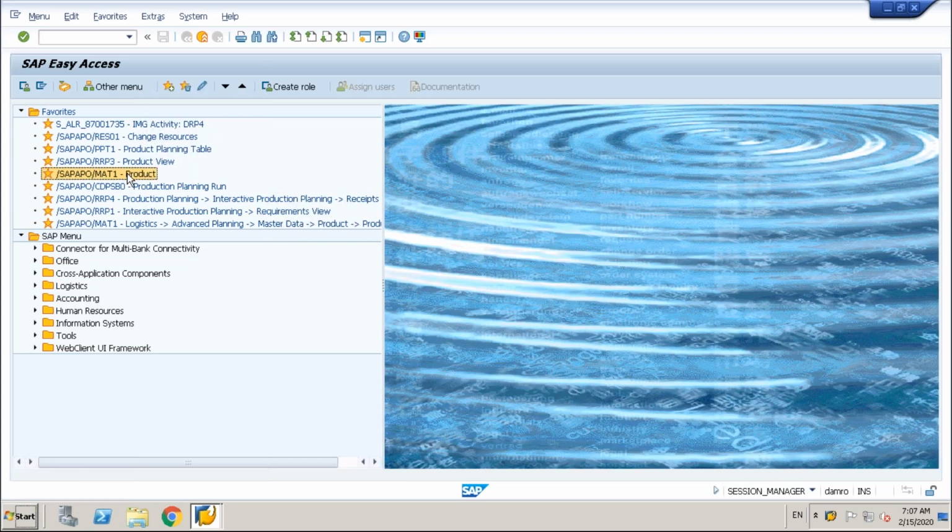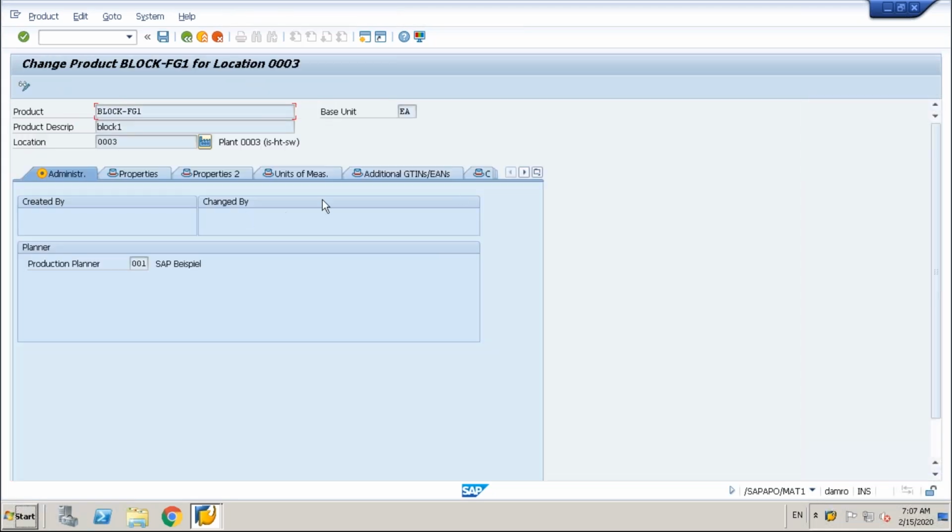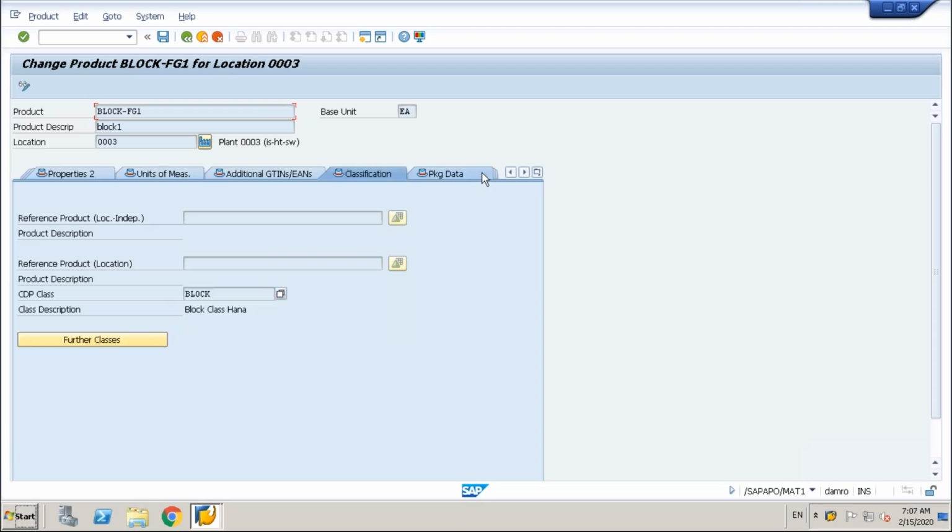So if we go to the product master of any, I'll take the one that I'm exploring. You go to the classification tab. You have already a CDP class description. This is something that you don't. This is the first step towards block planning.